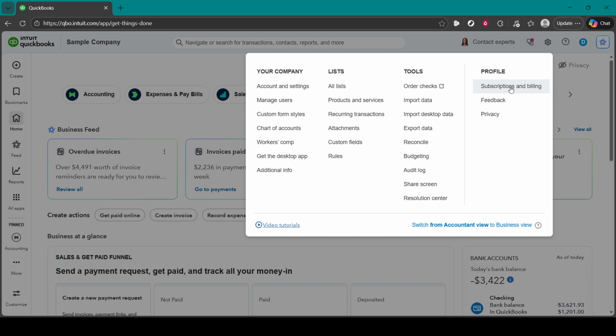Also, if you manage multiple companies, make sure you're in the correct company file before canceling, since each company's subscription is managed separately. If you're part of a team, only users with the appropriate permissions will see the subscriptions and billing option, so confirm that you're using an admin-level account.